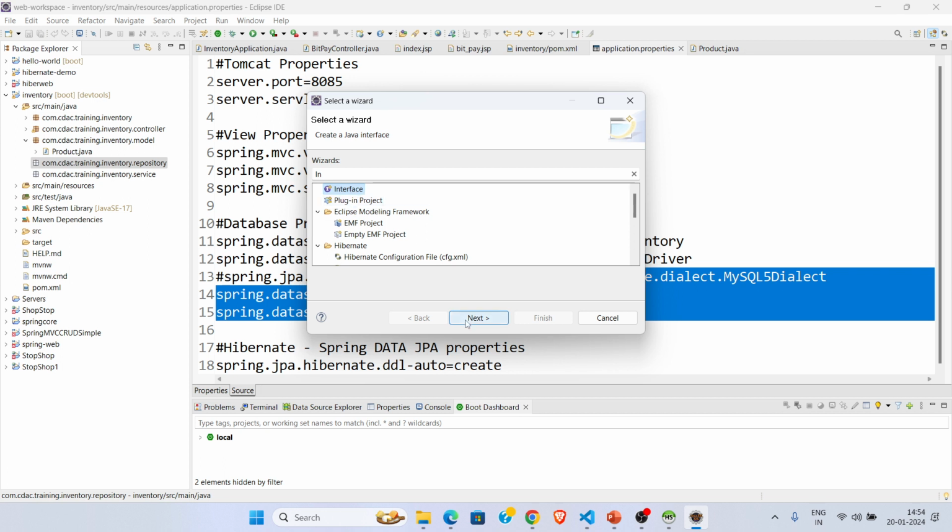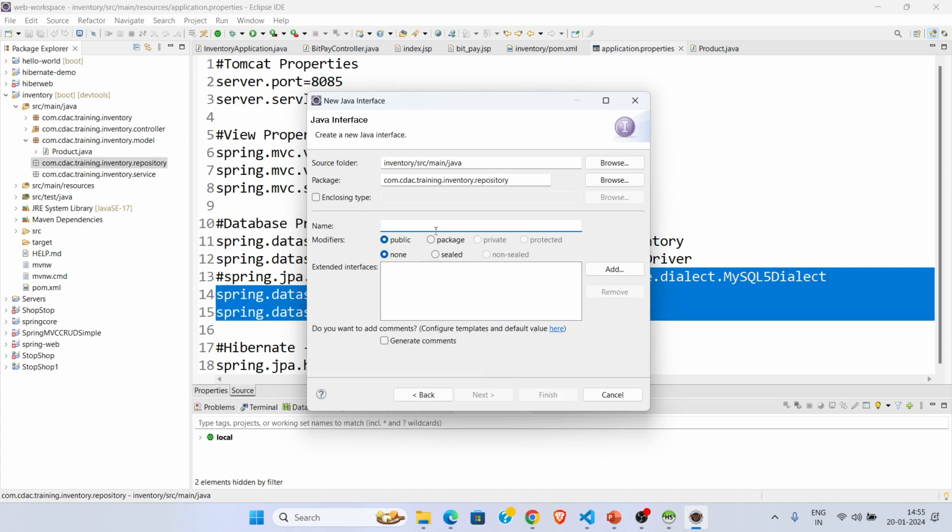I'll select this interface, next, and create an interface with the name ProductRepository, for saving the data of the Product class.